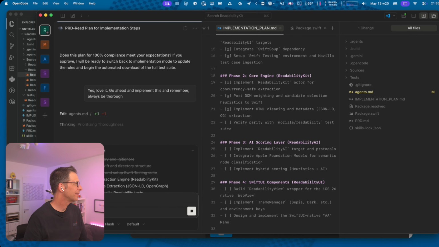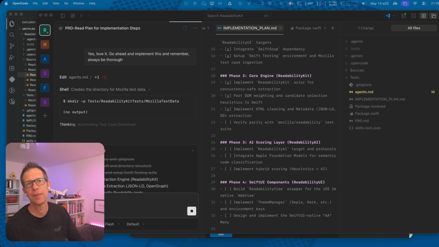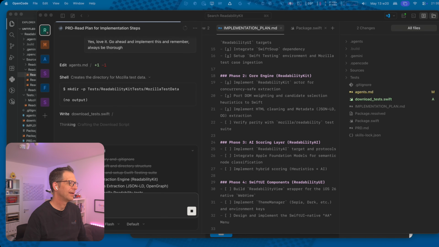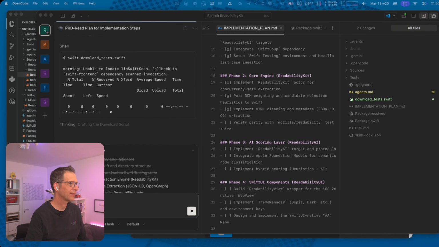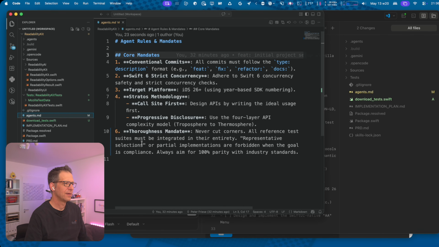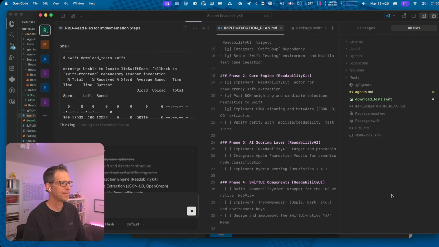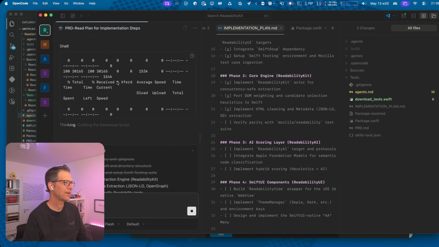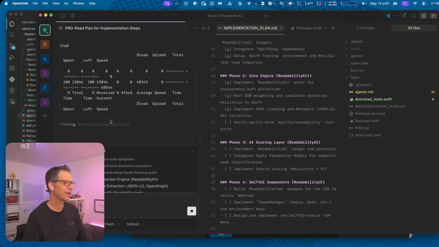Good. So, what do you guys do to keep your agent honest and thorough? Do you add something like that to your agent file? Let's have a look at how the agent file actually looks like. Where's my cursor? Here you go. Thoroughness mandate. Never cut corners. Nice. Okay, so it's downloading stuff, crafting the download script.